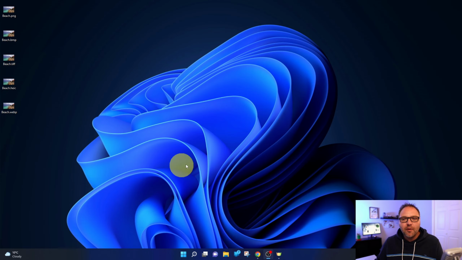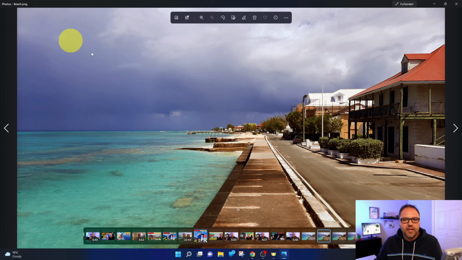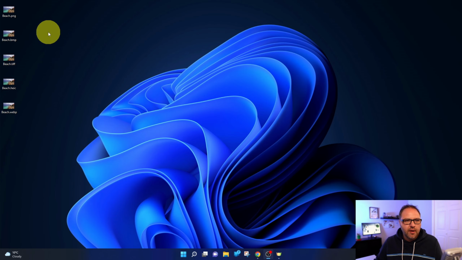All right, so here we are on my Windows 11 desktop. And again, the process should be very similar in Windows 10. Now I happen to have five photos here on the left-hand side and they're all the same photo, but of different file types. And this first one here is a PNG. These are from a recent trip we took to the Caribbean. Now I've got a PNG, I've got a BMP, I've got a .TIFF, I've got a HEIC, which is common for you iPhone users out there. And we have a WebP.